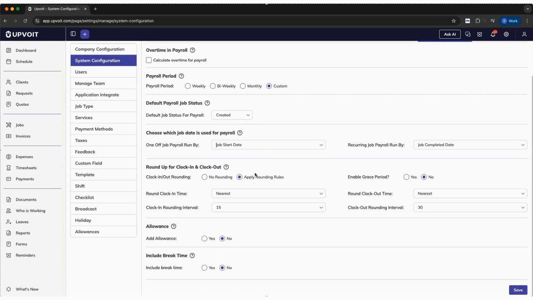3. Job start date. With this option, all hours will use the job start date for payroll. For example, if the job started on the 23rd of November, and the technician worked on the 23rd, 24th, and 25th, all those hours will still fall under the 23rd of November in payroll.